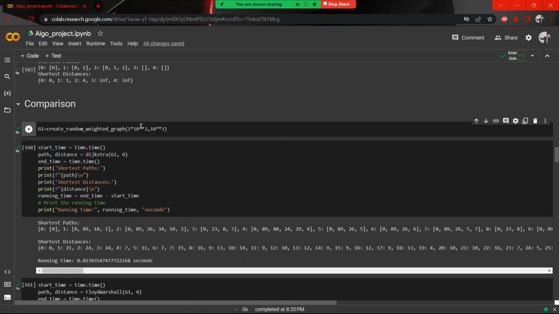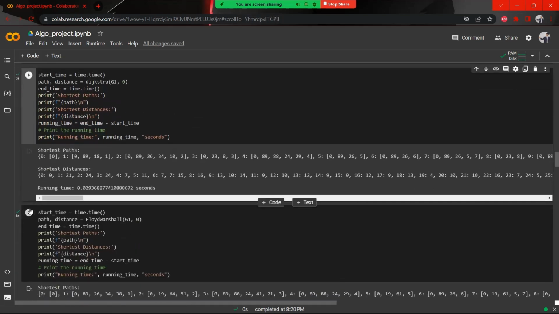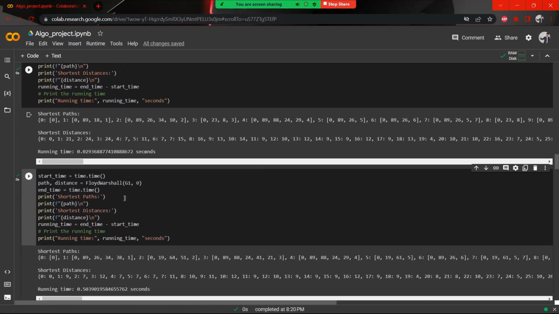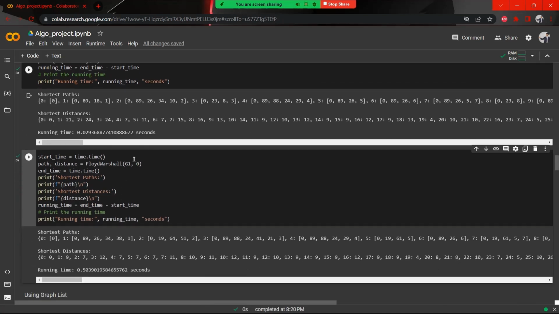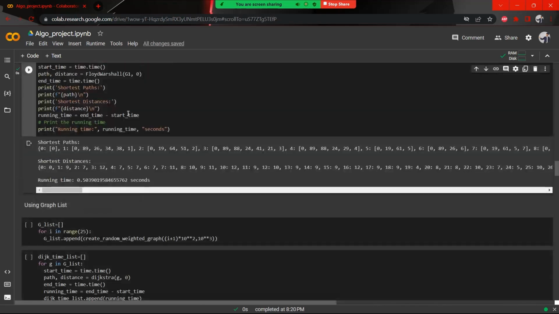We can create a much bigger graph with hundreds and thousands of nodes and edges. So I've imported the time package with which we can calculate the running time of both algorithms. The running time for Floyd-Warshall is much higher, as you can see.